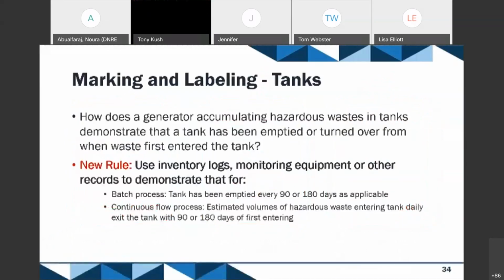When accumulating hazardous waste in tanks, how can a generator demonstrate compliance and ensure that the tank is emptied or turned over within 90 days? Well, the new rule specifies that large quantity generators must use inventory logs, monitoring equipment, or other records to demonstrate that for a batch process, the tank is being emptied every 90 days, and for a continuous flow process, that the estimated volumes of hazardous waste entering the tank daily are exiting the tank within 90 days.